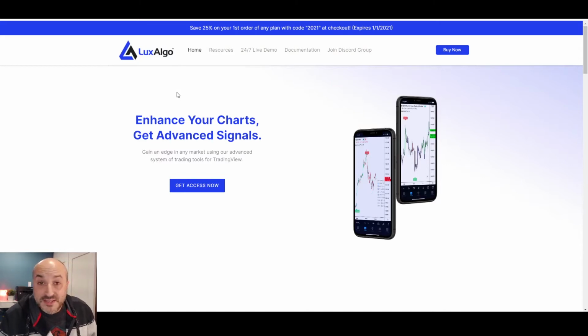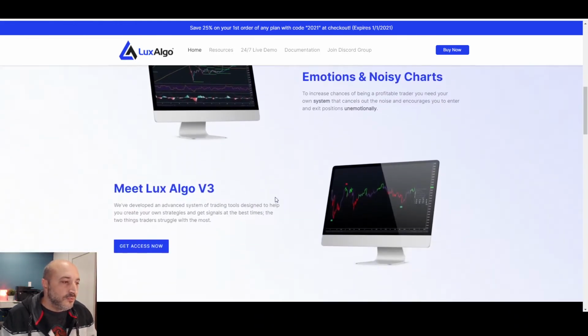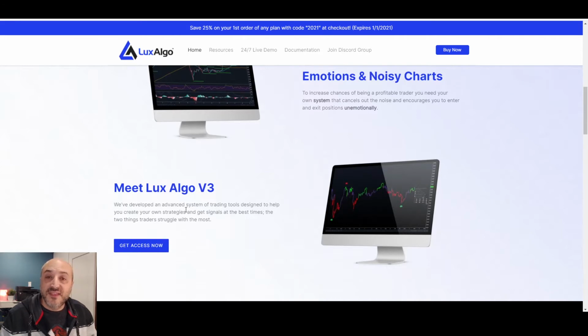So basically, it's just a tool or add-on that you add to your TradingView chart. If you don't know what TradingView is, I'll explain. First of all, it's just a tool that gives you an advantage to see when it's time to buy and sell to maximize your profit. It's an advanced system of trading tools designed to help you create your own strategies and get more signals at the best time.